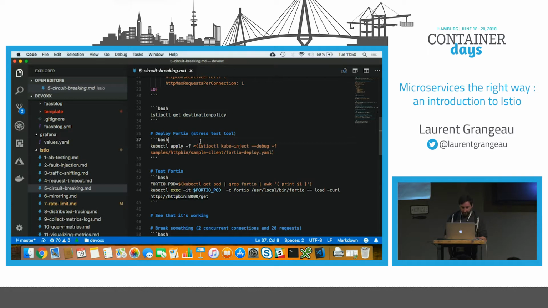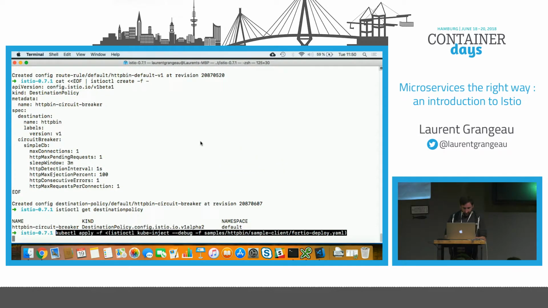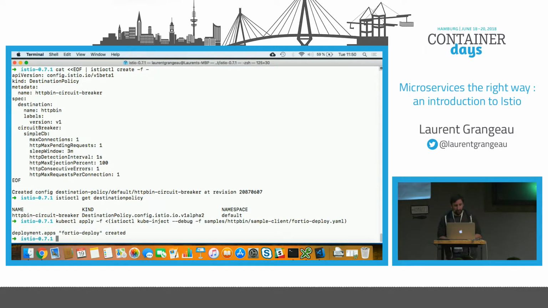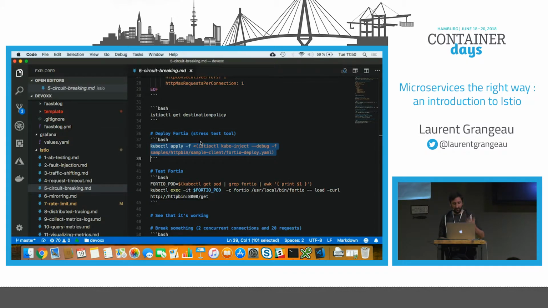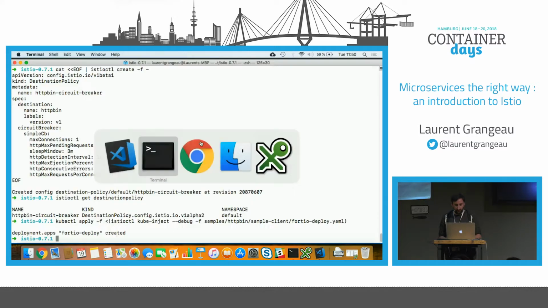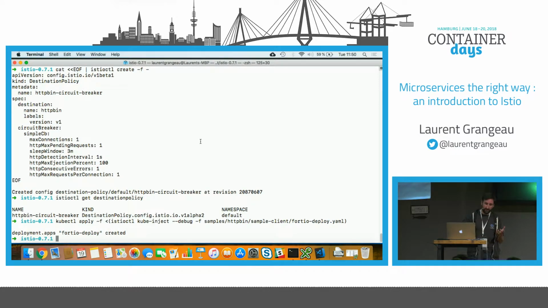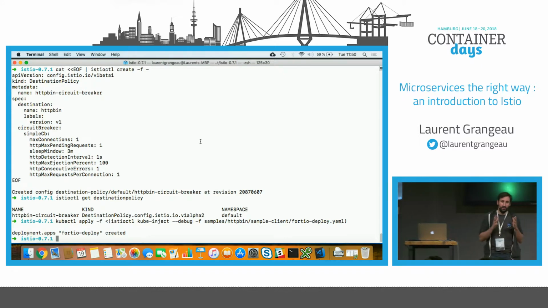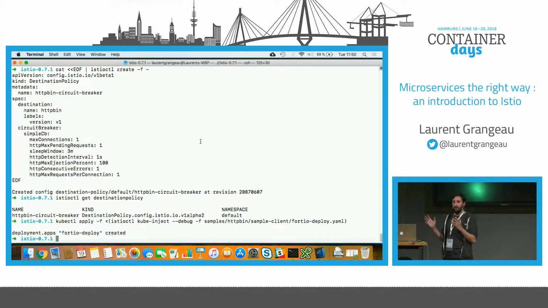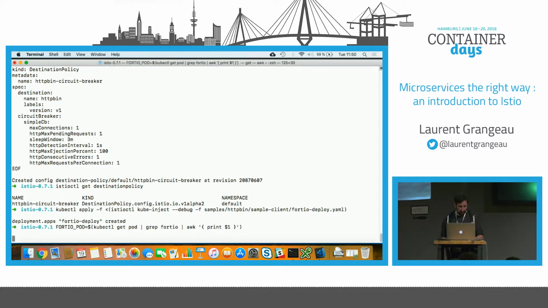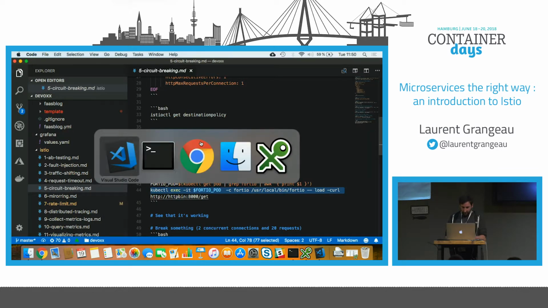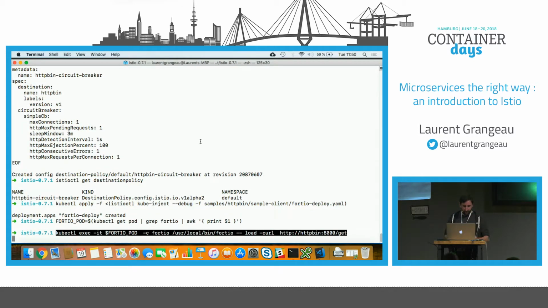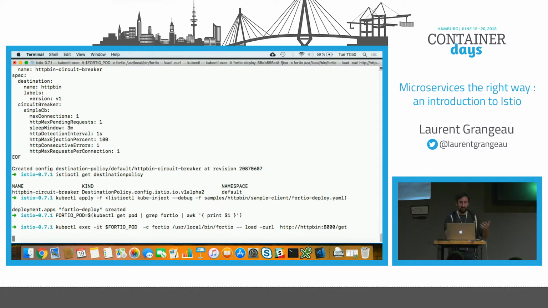And we will stress test the application to see that the circuit breaking is in place. So Fortio is the tool to stress test your Kubernetes application, developed by the same team that develops Istio. So it's only a stress test tool. So I just got the Fortio pod and I just curl the HTTP bin.